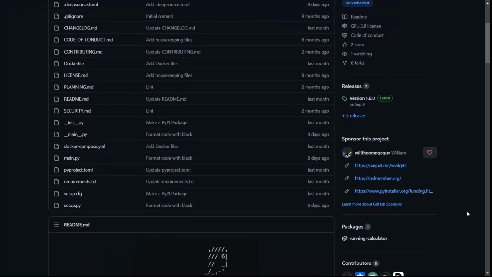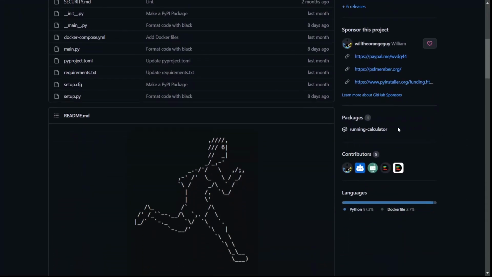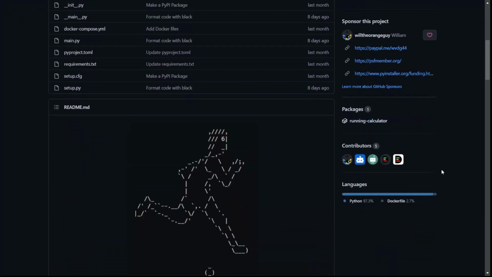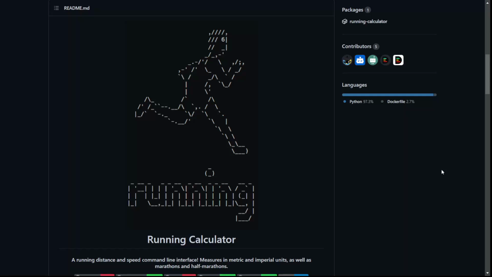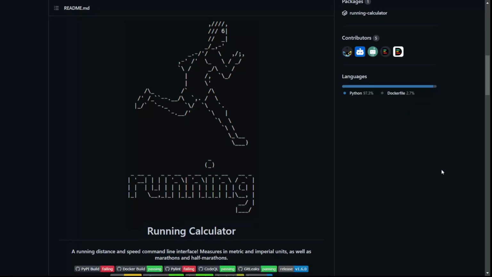Currently, we're on version 1.6.0. It's available as a pip and as a Docker container package, and it's made up of Python and a Dockerfile in order to make that Docker container.